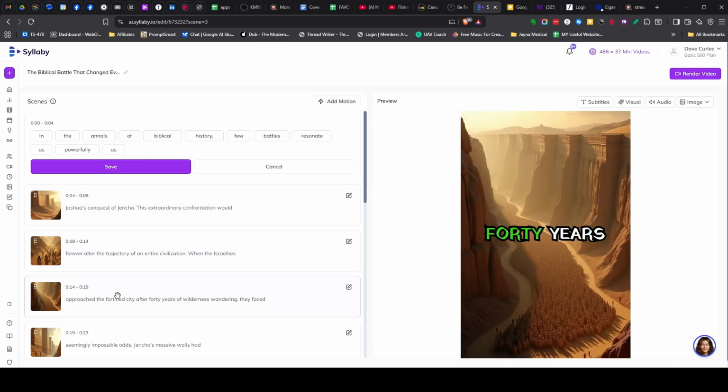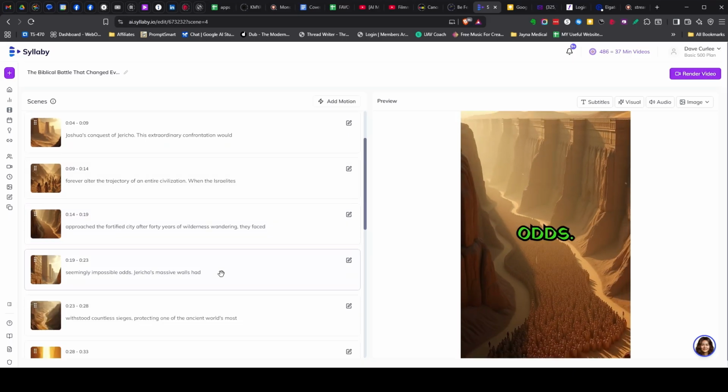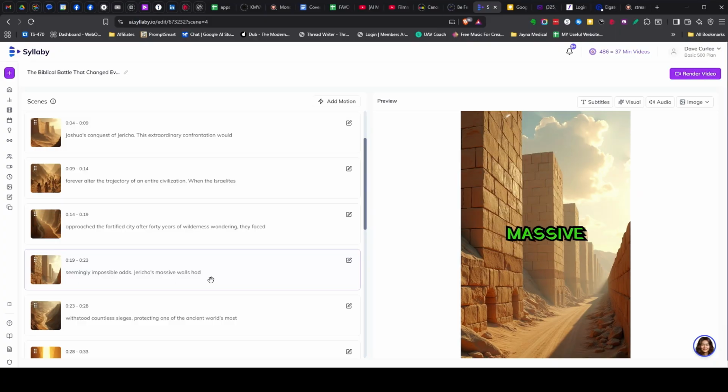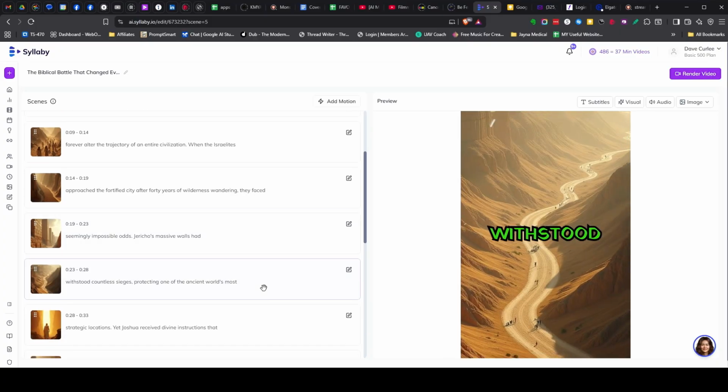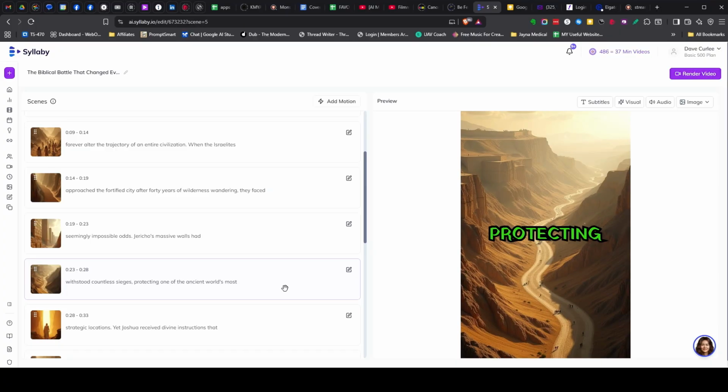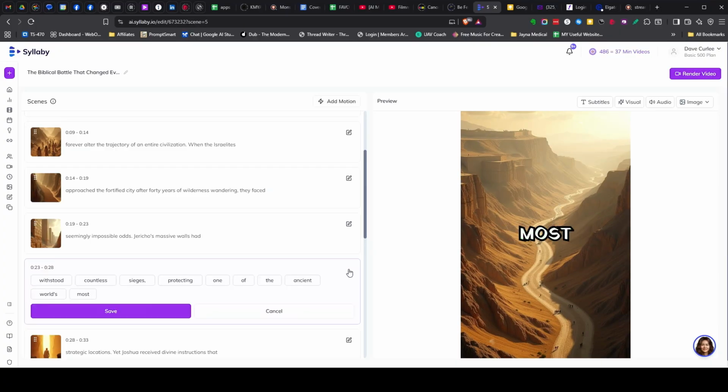And then let's see, here is the big group of people, seemingly impossible odds, Jericho's massive walls. That'll work. Withstood countless sieges. Okay, I'm going to change that one.